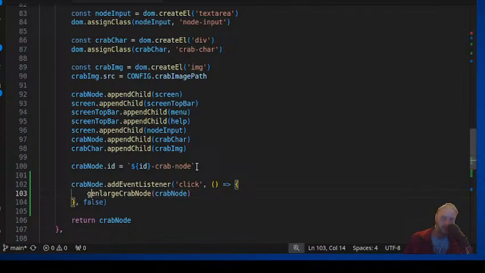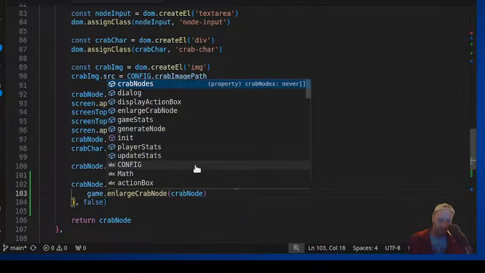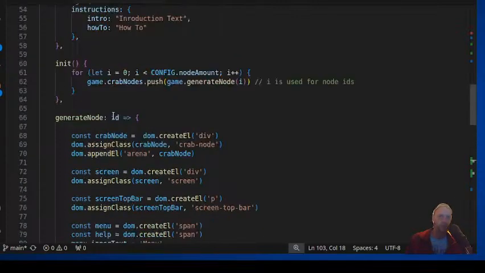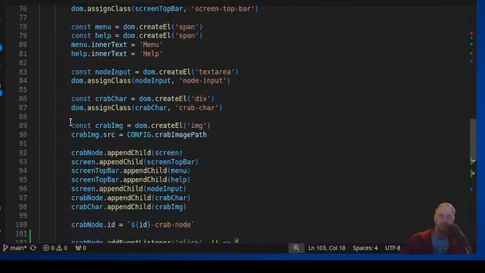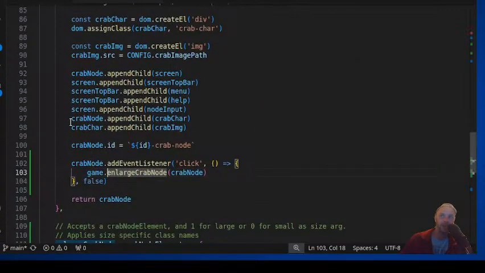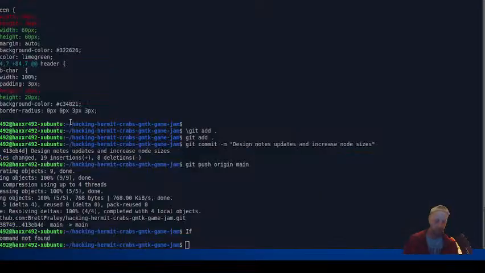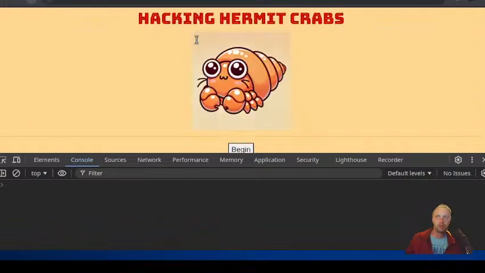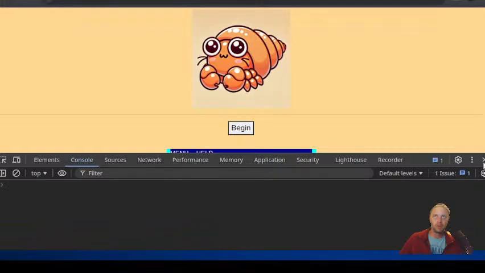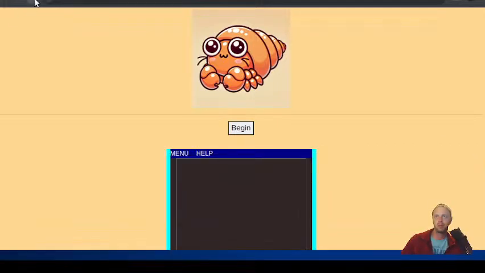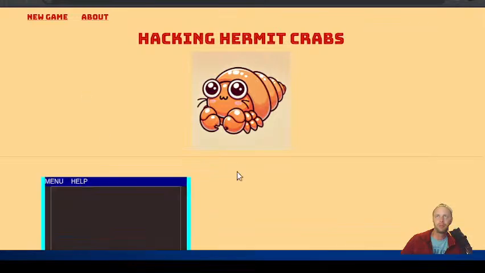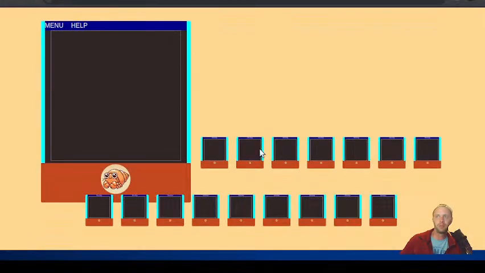I do need game here because I'm in this one object, the game object. Actually, I'm in a generate node function on the game object. All right. Did I just scroll to the bottom when I begin? Hey, there's all my little guys.